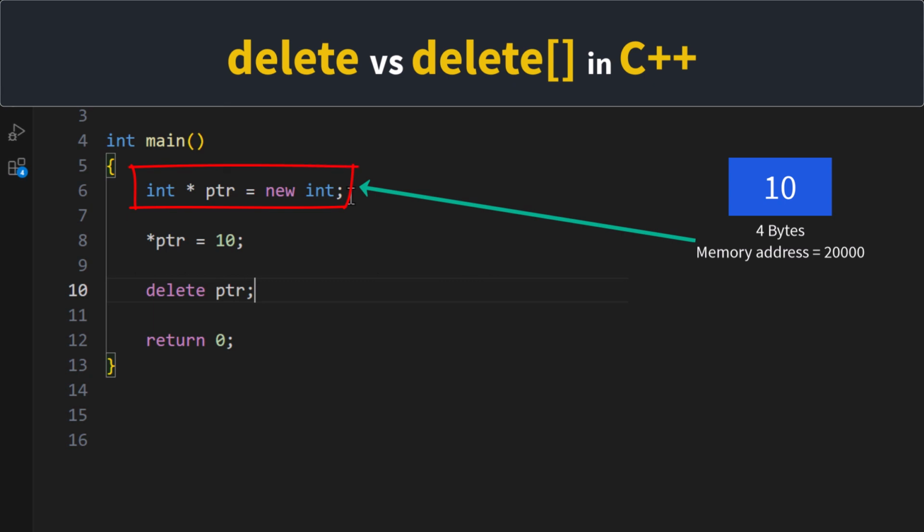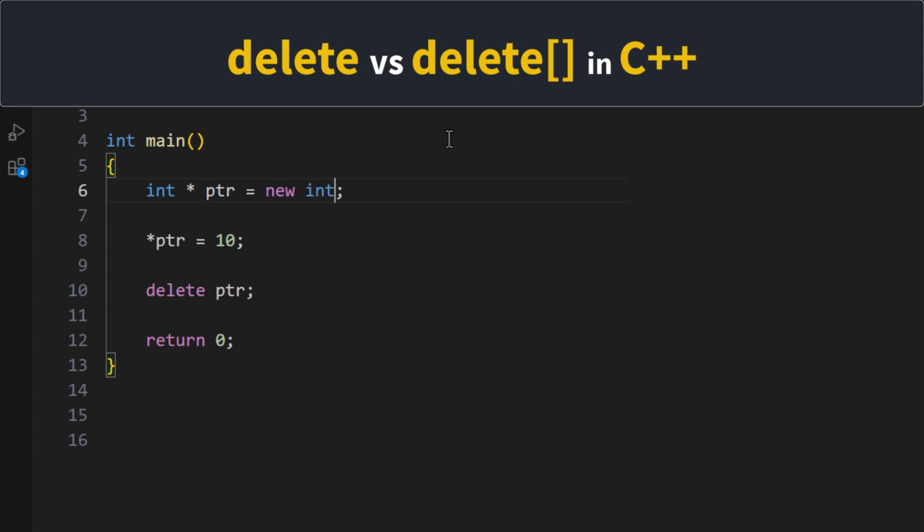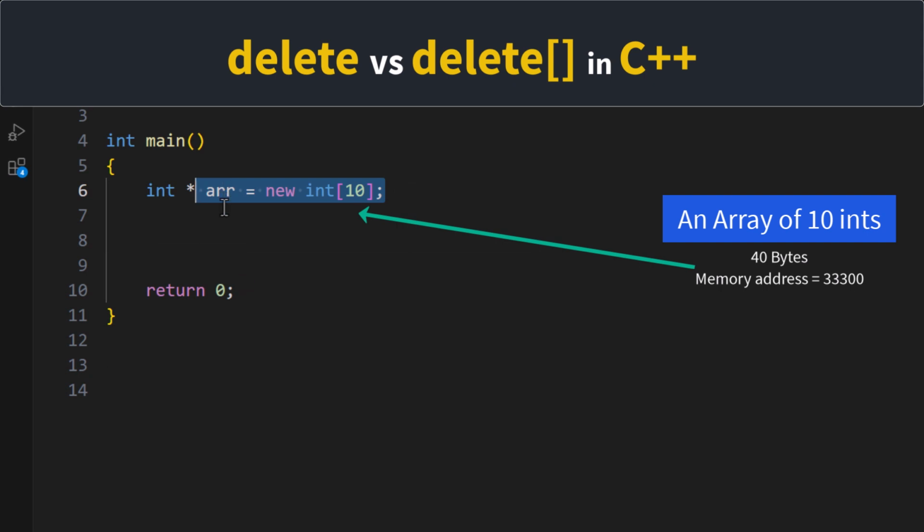Here we allocated a single object on the heap. Therefore, we can deallocate it using the delete operator directly. But if we allocate an array on the heap, for that, we need to pass a subscript operator here like 10, and we can rename the variable also. Let's remove these two lines. Here we allocated an array of 10 integers on the heap.